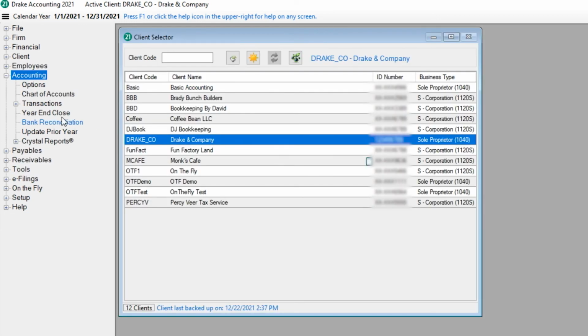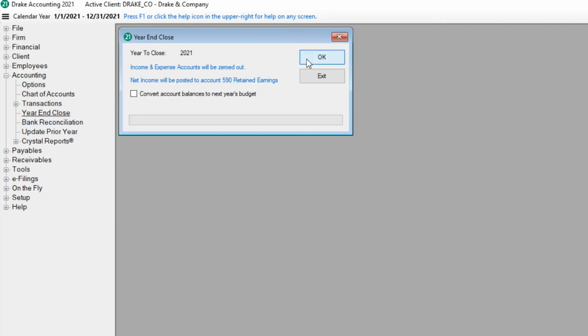The last step is to close the general ledger for the year. Expand the accounting module and select Year-End Close. Income and expense accounts in the chart of accounts with an account number greater than the designated retained earnings account will be reduced to a zero balance, and the net income is sent to the retained earnings account.